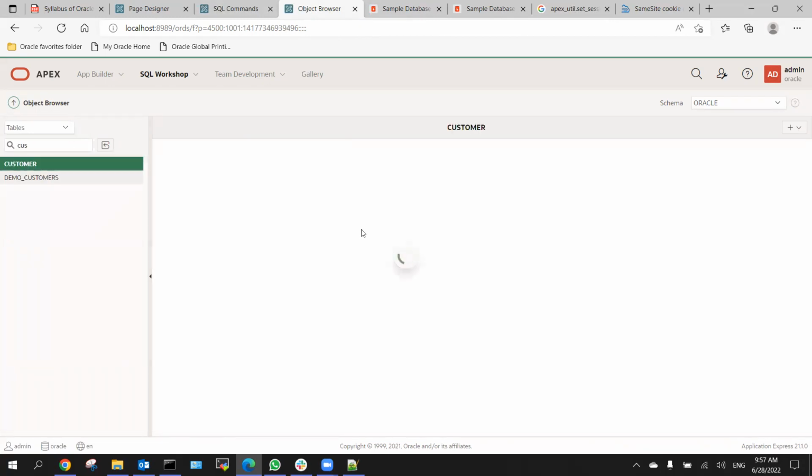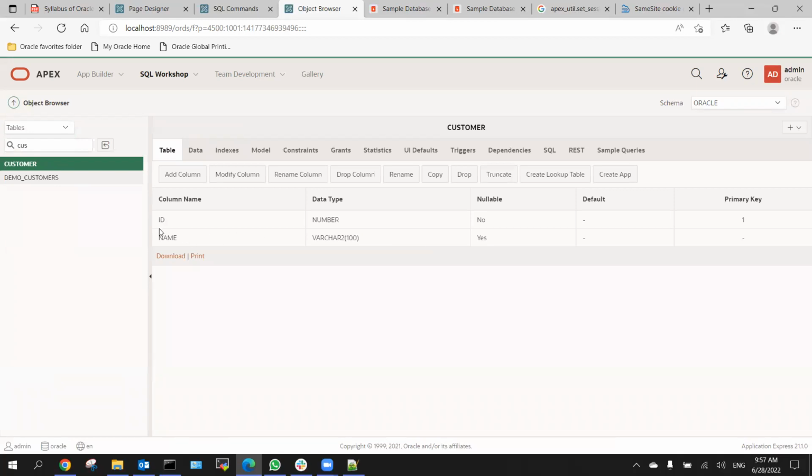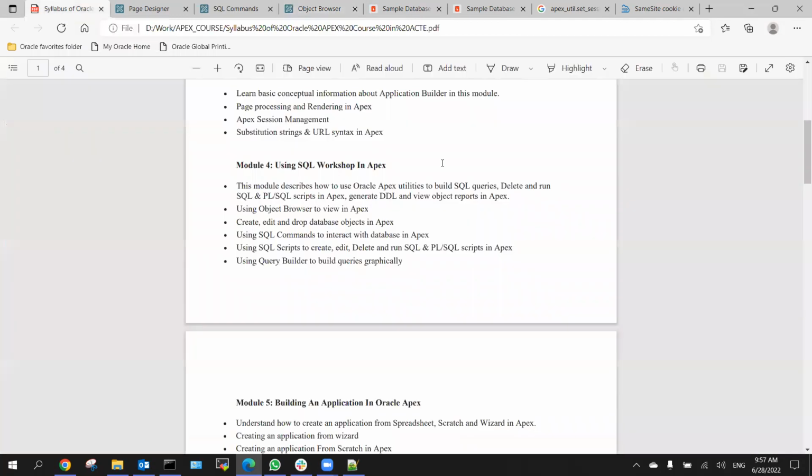Yeah, I have a table here called customer. It's empty, has ID, name, right? Also, I can create any other attributes on this. So create, edit, drop in Apex: use command, use a script to create, edit, delete, or use query builder to build the query graphically.